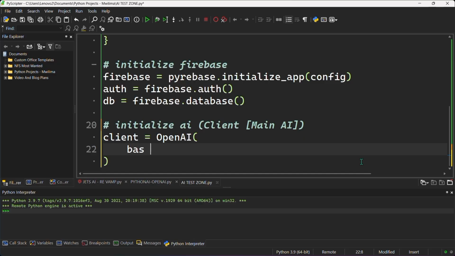I'm going to indent right here, and I'm going to make a variable named base URL. So base URL is going to be set equal to the website where we got our API key from, and you have to type it exactly as I've typed it right here.